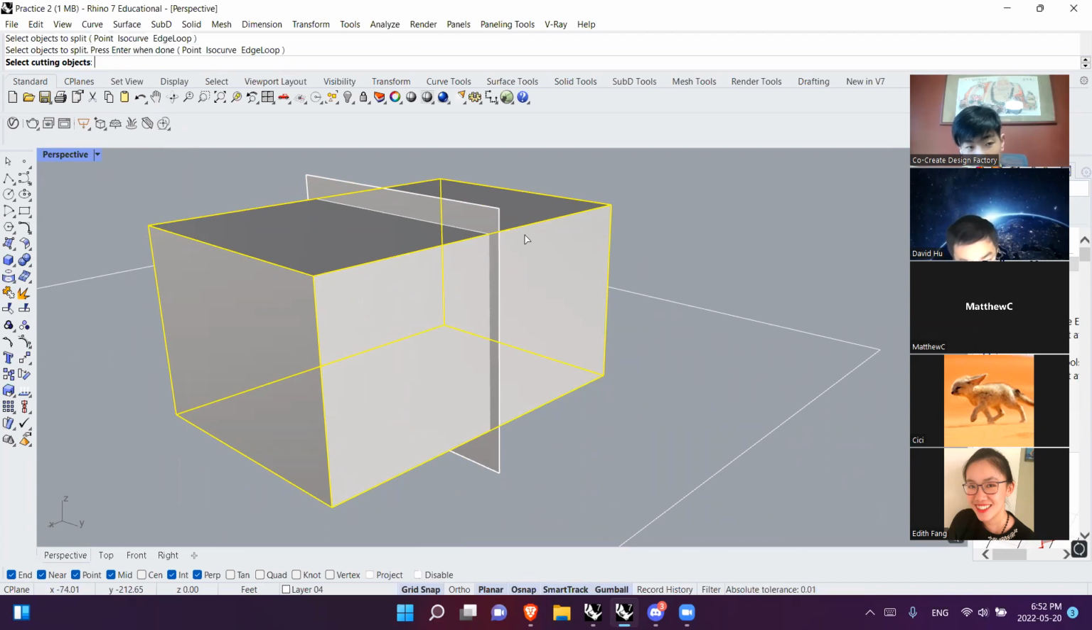And you're going to press enter, and your cutting object is always going to be your knife, or in this case, your plane over your surface over here. So you select that, and then you enter, and your computer is going to do the dot thing. Okay, it says one polysurface split into two pieces.